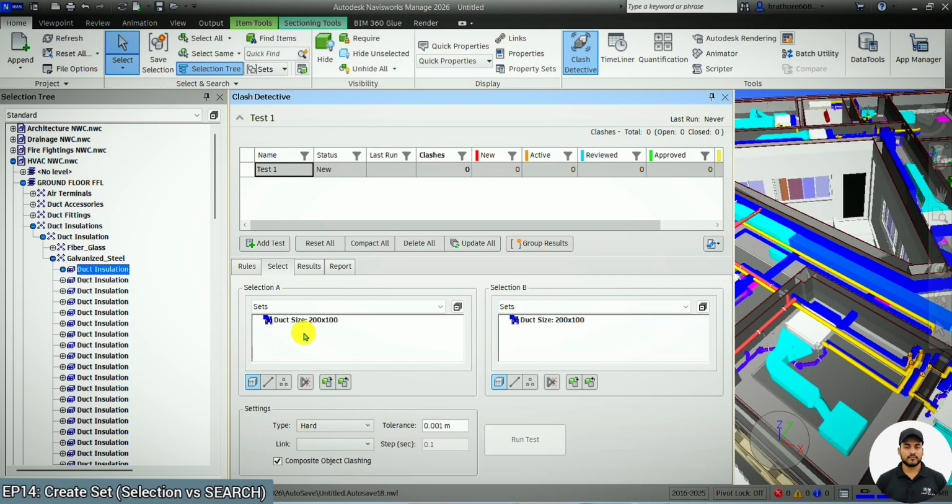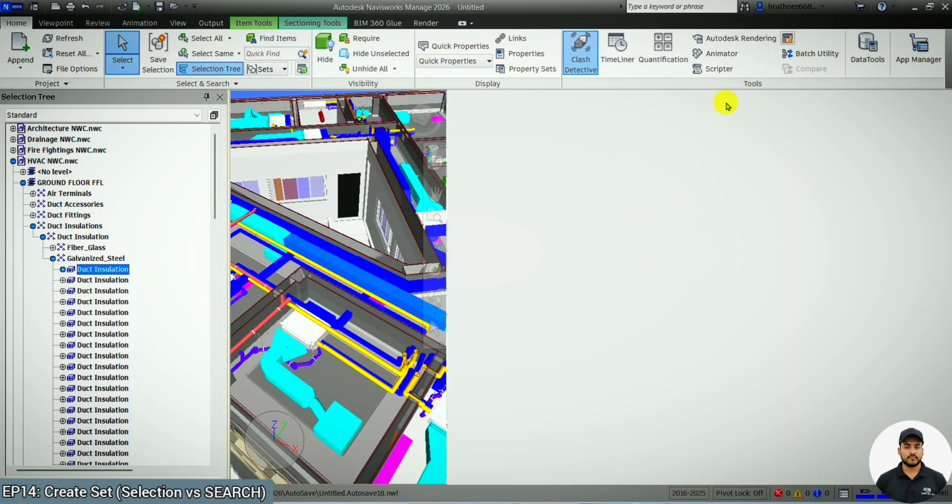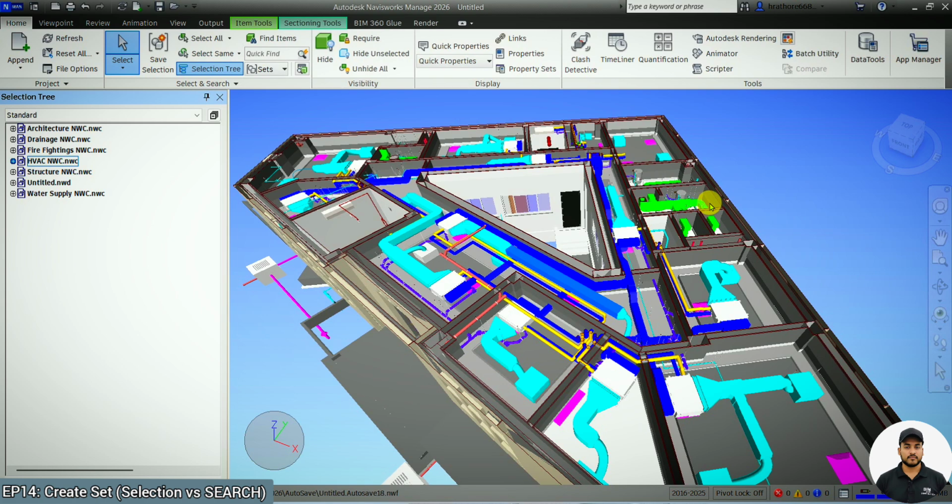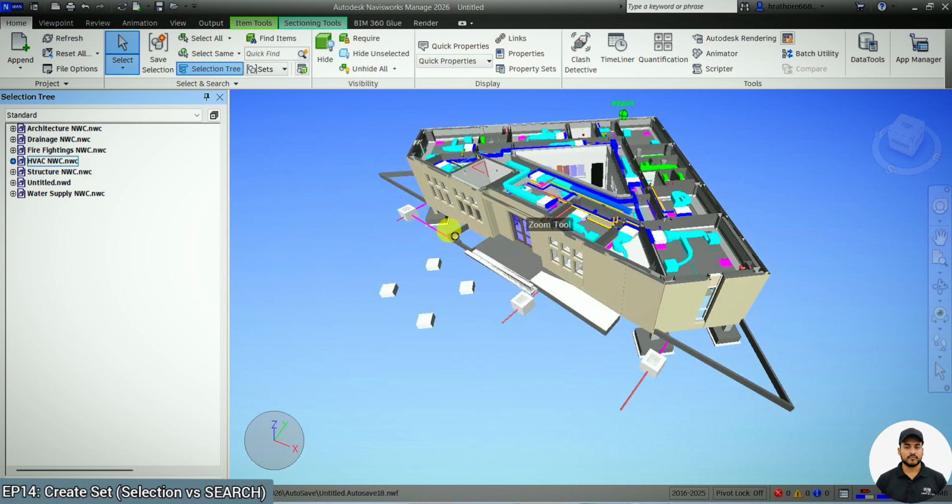You will be selecting duct set here and you will be selecting pipe set here. So this is how the sets are useful in selecting our particular file from the selection tree and also in the clash detection tool. Okay, let's start how you can create the selection set.